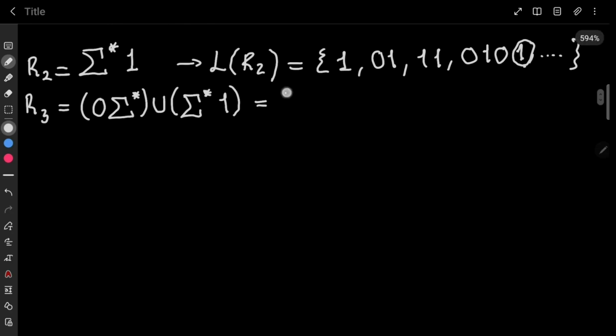Let's look at some strings coming from this language. 0 is in this language, right? 1 is also in this language because in front of 1 we have sigma Kleene Star, and Kleene Star means 0 or more repetition. So in the case of 0 repetition, we have only 1 here.